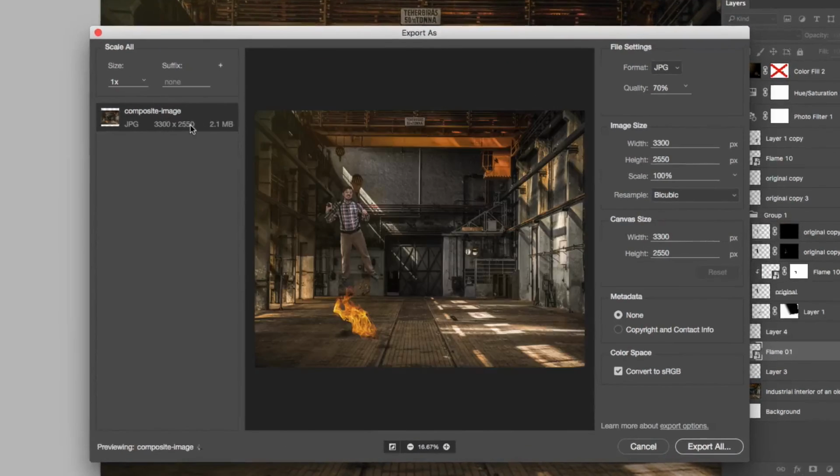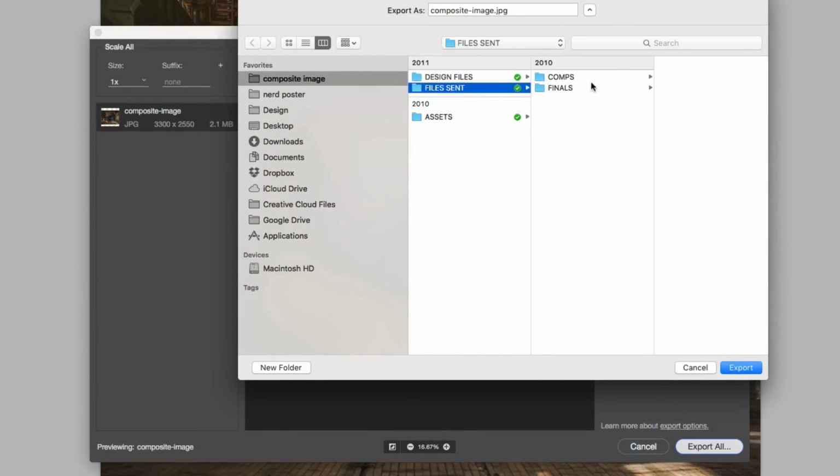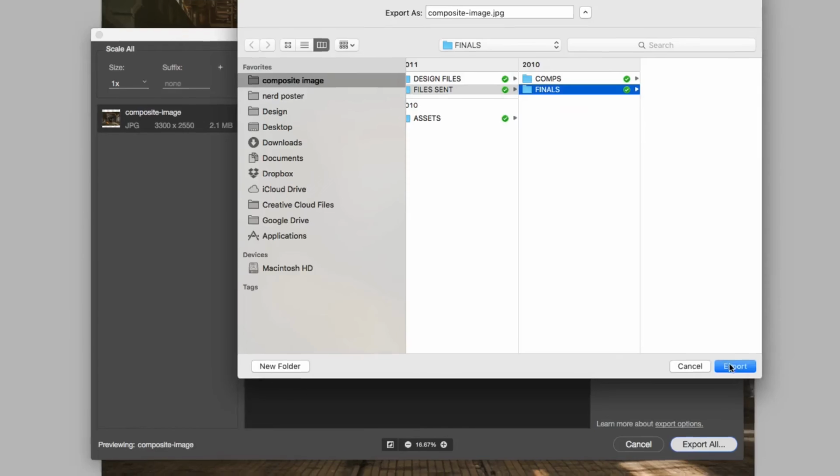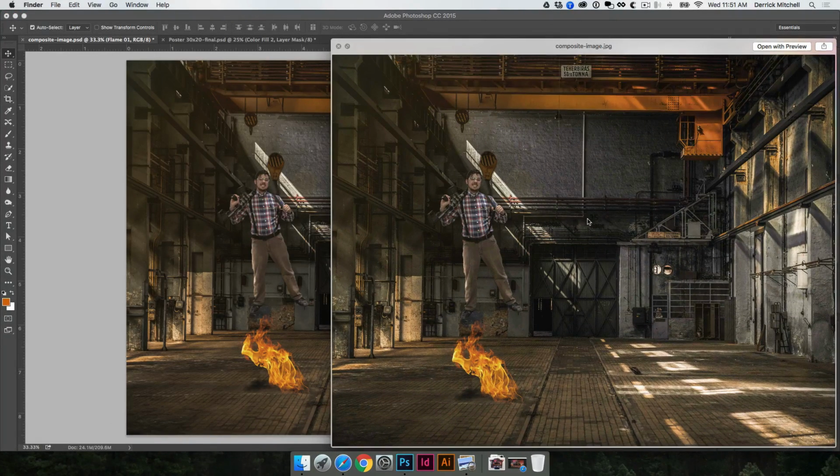And we can really control the settings of this image by changing the quality or the file type. And you can see right here, this would be 2.1 megabytes, which is great. I can hit Export, and it'll spit out a JPEG for me. I can put it right where I need to go. We'll put my files sent. I'll hit export, and now it's saved out a JPEG that I can share with whomever wants to see this thing.